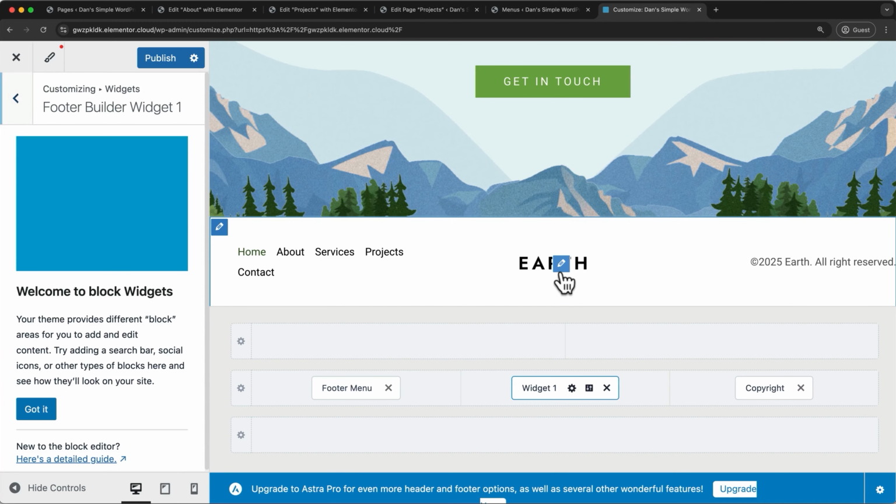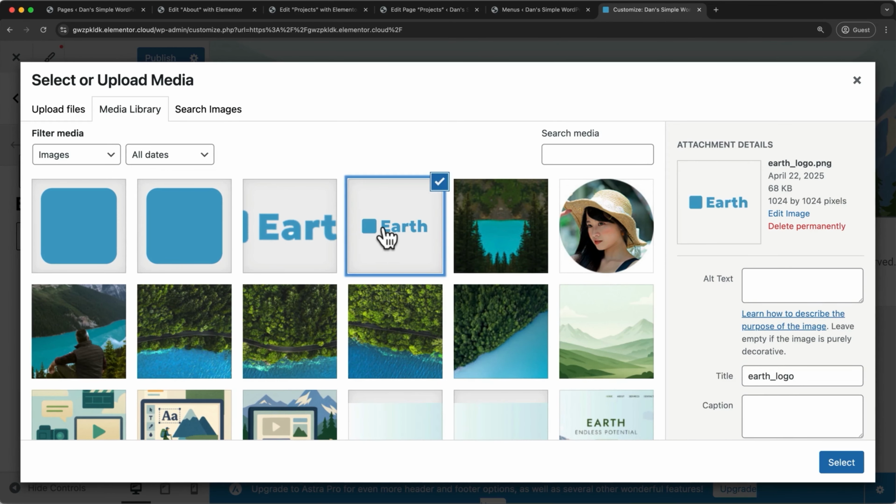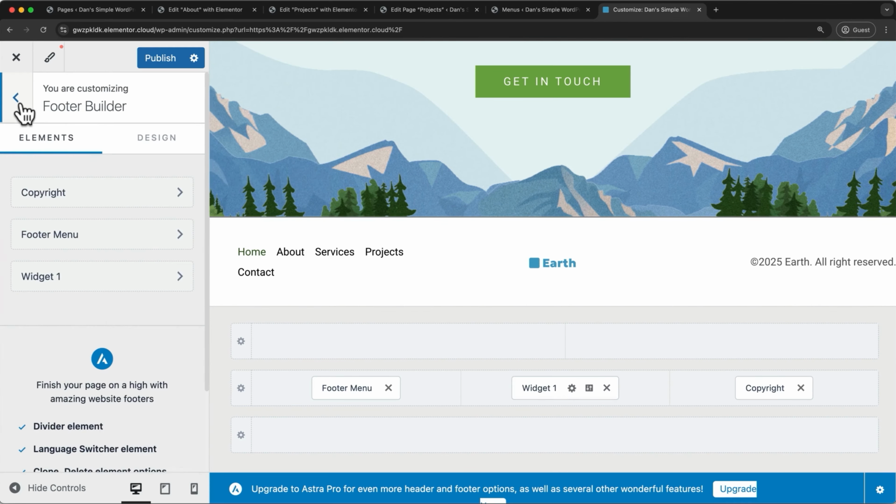I'll click this pen icon. I'll say got it here. I'll click replace on the logo, and then I'll open Media Library. I'll select my logo like I've done before. Click select. Then to access the footer menu options again, we can click back and click footer menu here, or we can click it right here as well.